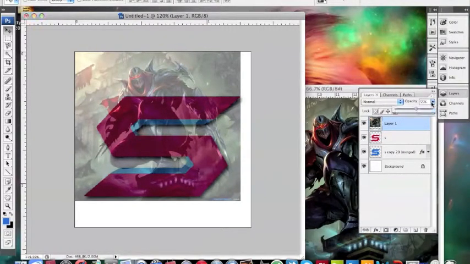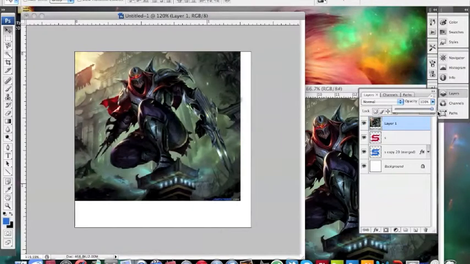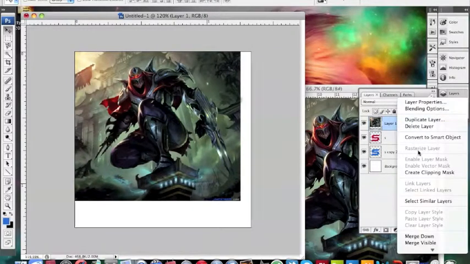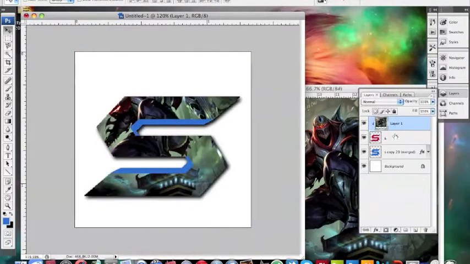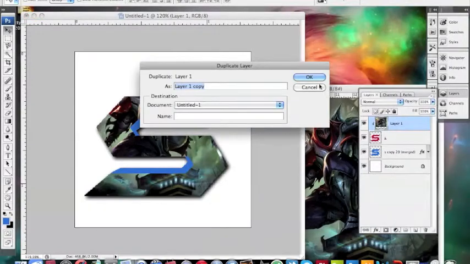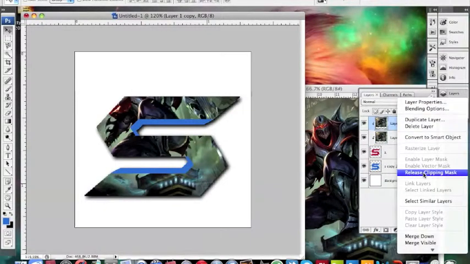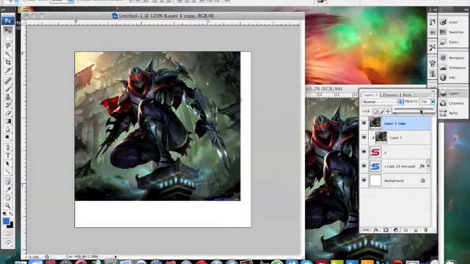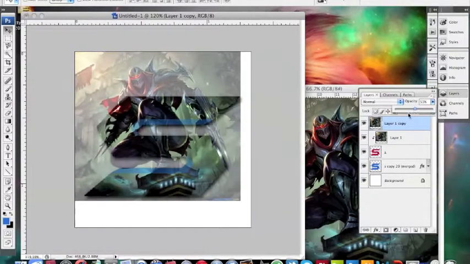So what you want to do is change the opacity back up to where you want it to fit, all the way up to 100. Right click it, create the clipping mask on top of the first S, not on the merged one. Right click it, duplicate the layer, then you want to release the clipping mask. Change the opacity back down to 50.